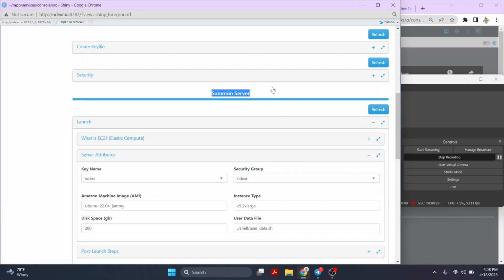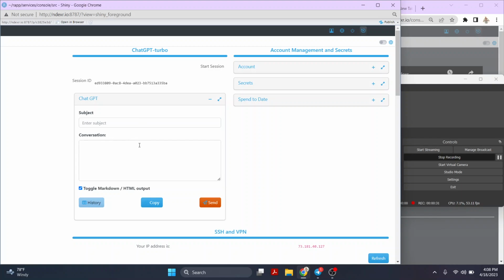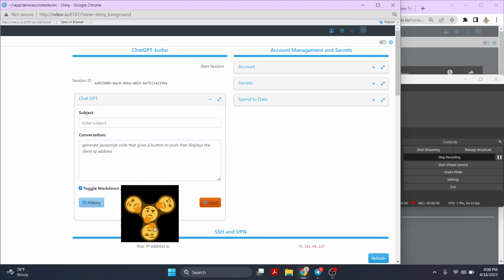So let's actually just start from the top here. ChatGPT is built in, and there's going to be cool things around that. And you could say things like generate JavaScript code that gives a button to push that displays the client IP address. Then hit send.